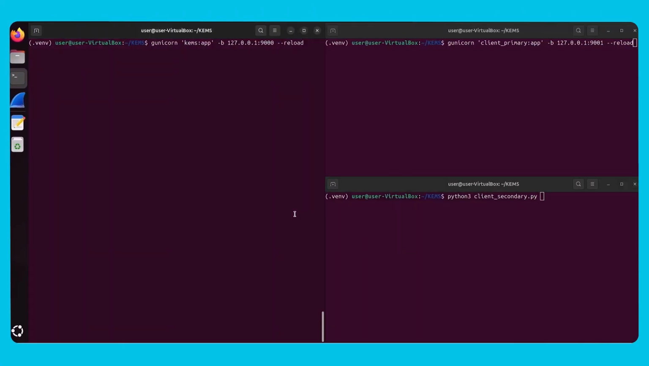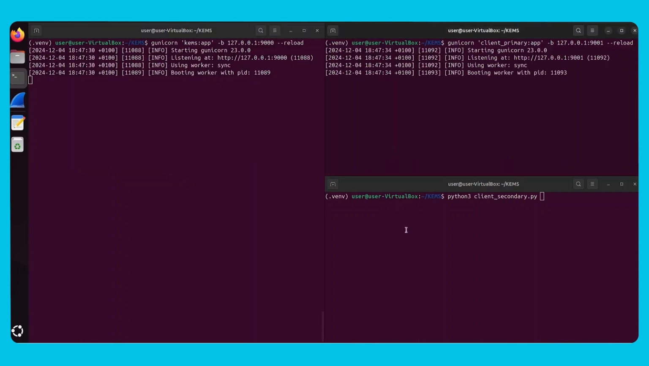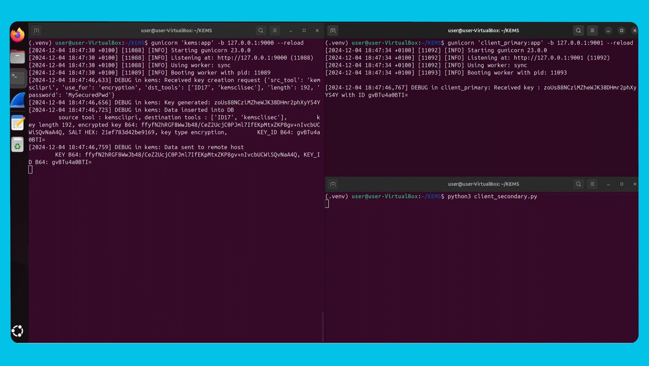For this demonstration, we have three shell windows. The KEMS server is on the left window. The primary client is on the top right window, and the secondary client is on the bottom right window. First, as we saw previously, the primary client requests the creation of a new key to the KEMS server. We can see that the key generated is the same as the one that the KEMS client has obtained, but it was sent encrypted.